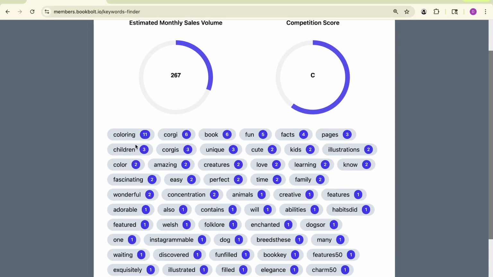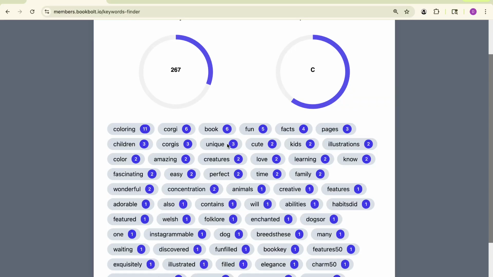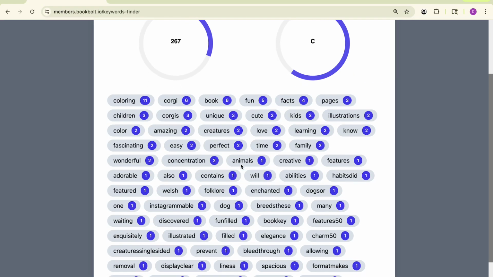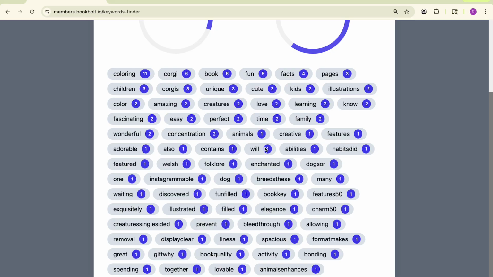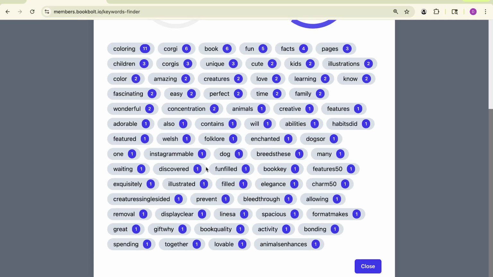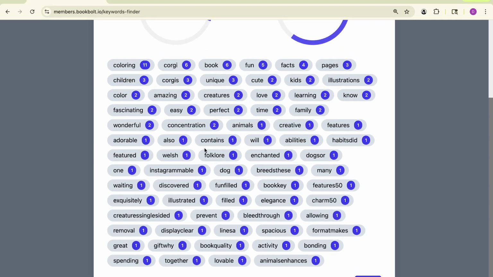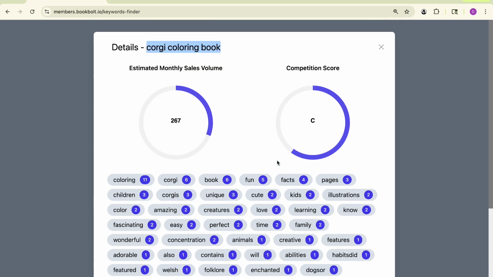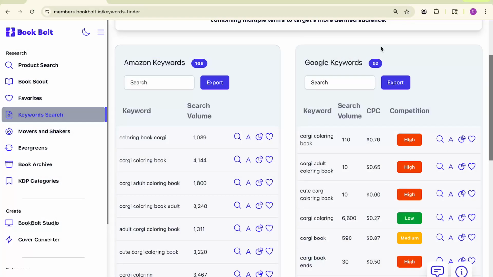And then here are the terms that are used in the books that are selling, and how frequently and how often. Of course, coloring is used a lot. Corgi, of course, book. But then other terms that, again, you can use to guide you with your keywords when you're listing the book, etc. So that's how you would use the keyword search function for this.